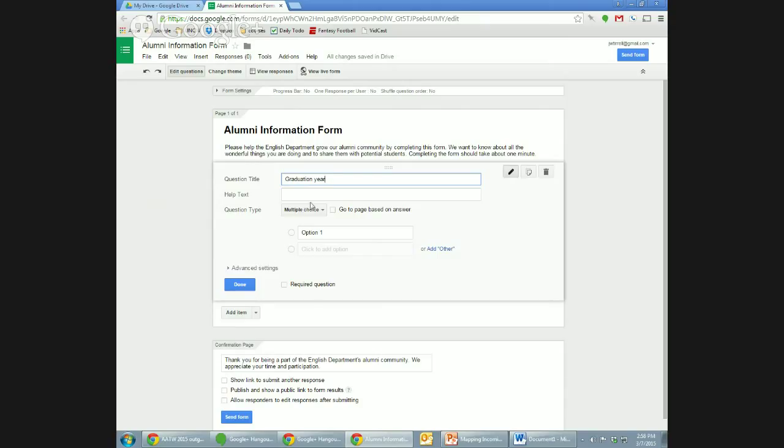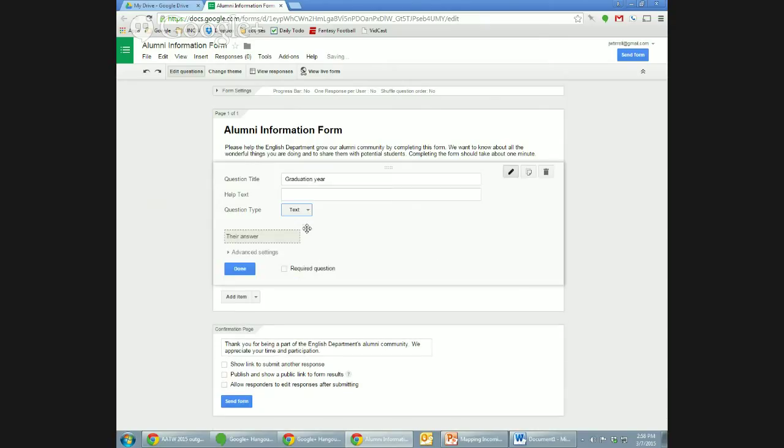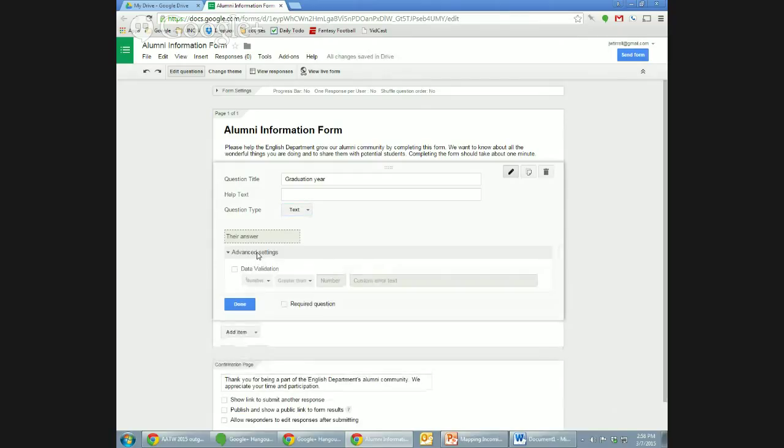This is not multiple choice, it's text. I am going to click this drop down under advanced settings because right now the person does not have to reply at all to this question. Some of the questions in this form are going to be optional. Some of them are going to be required. And what that means is if they try and submit the form without putting in a response, it'll tell them you can't submit this without completing it. I'll show you an example of that in just a second.